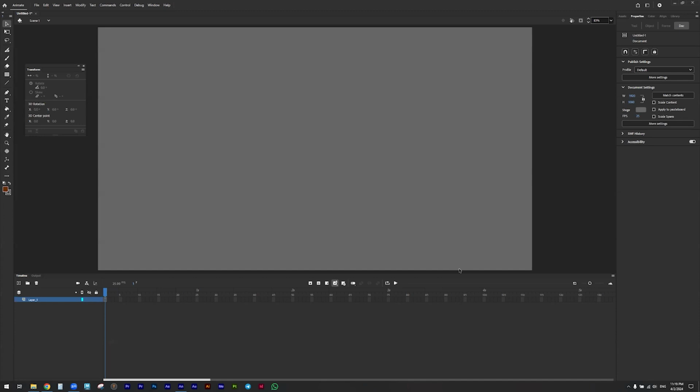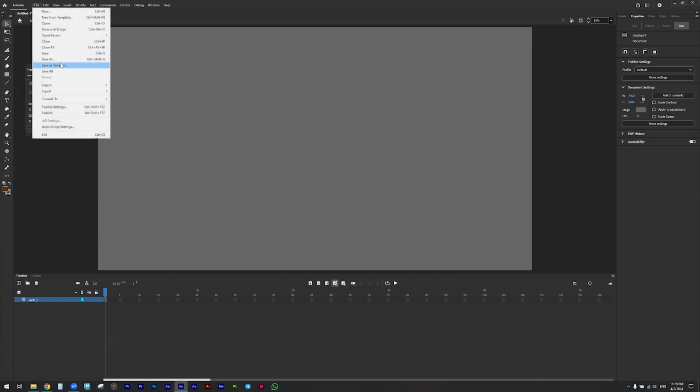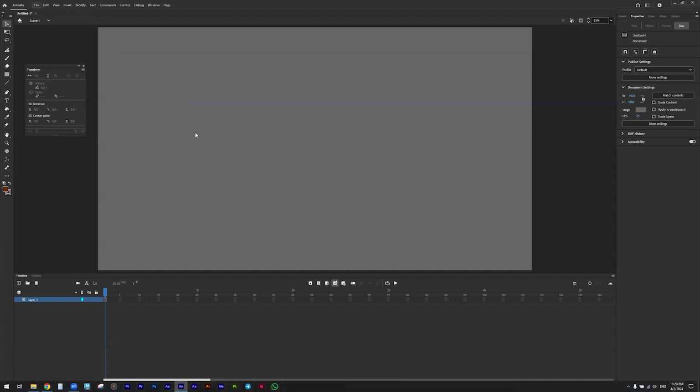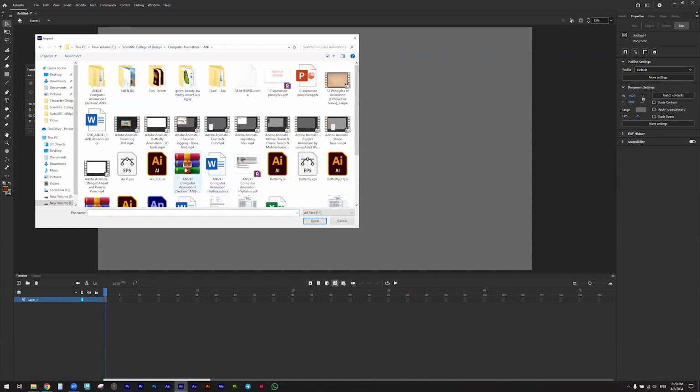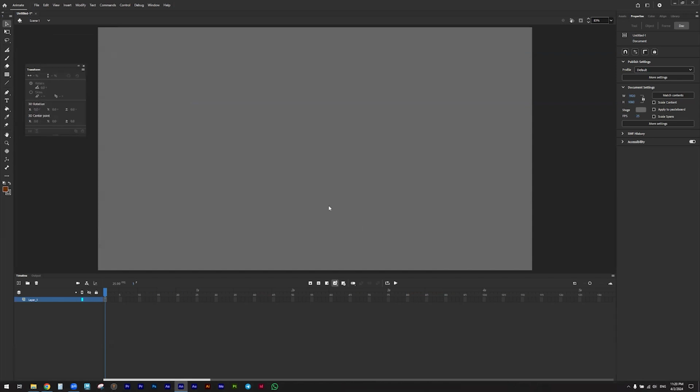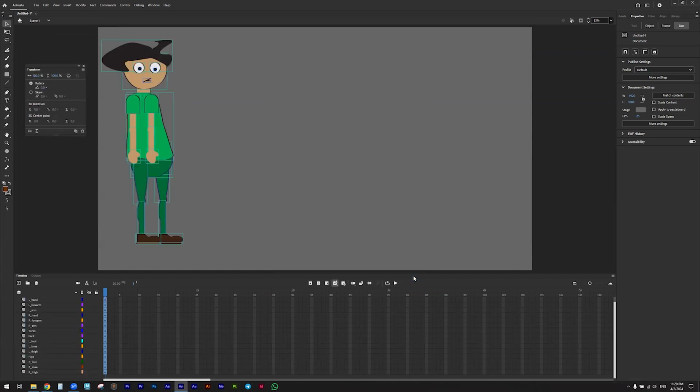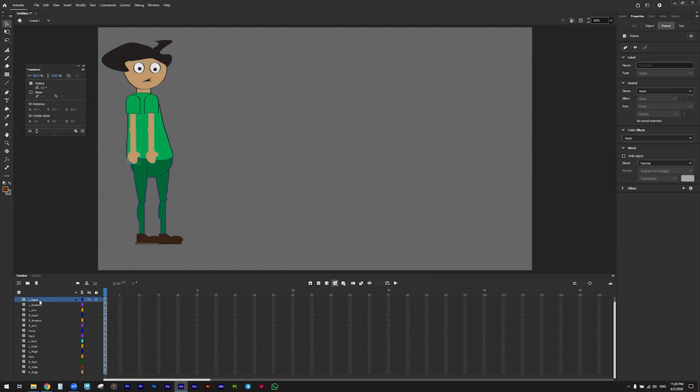Last time we explained how to rig a character by using the point tool. Today, I'm going to explain how to rig a character by using the parenting technique in Animate. First of all, I need to import the character to stage. Before I start working on the rigging, I need to convert all the layers to a symbol.